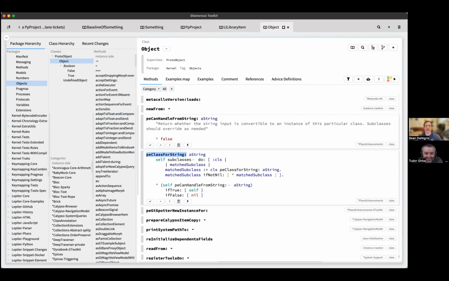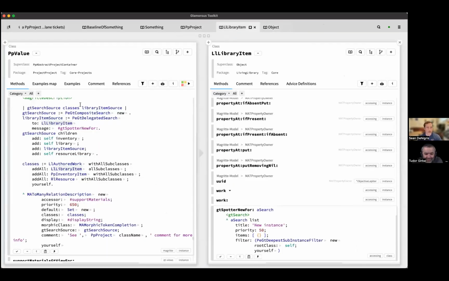So there are a few different filters built in, and that's what it's doing here. So this PEGT deepest sub instance filter takes the most specific class. The problem you run into is that you have a generic web resource class, but you also have a YouTube video class, and you don't want to match the web resource class unless it's the type of web resource that you don't have a more specific class to handle. So this one will take the most specific one.